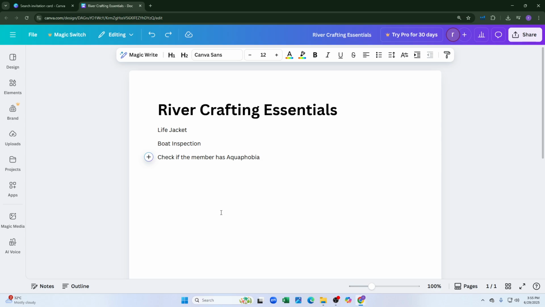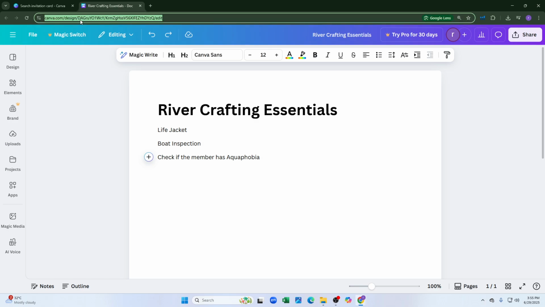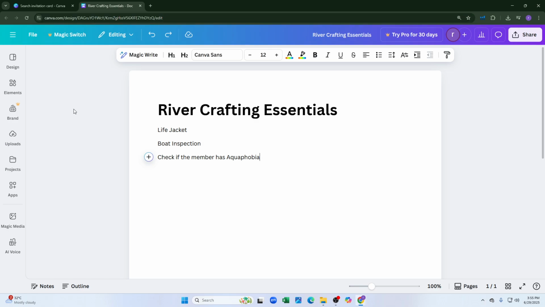So in this video I'm going to talk about how you can change bullet point color in Canva. First of all, you need to open a new browsing tab and log into your Canva account. And after opening a project, as you can see, here's a project called River Crafting Essentials. So let's just create some bullet points for this doc.